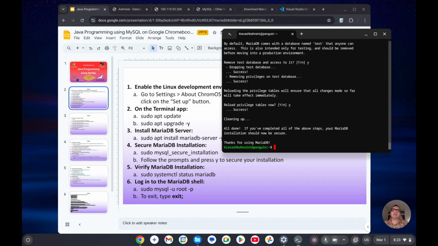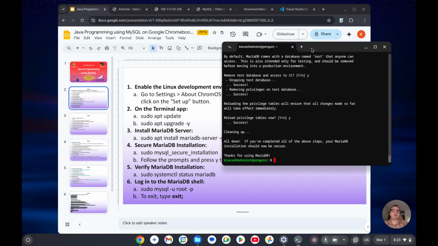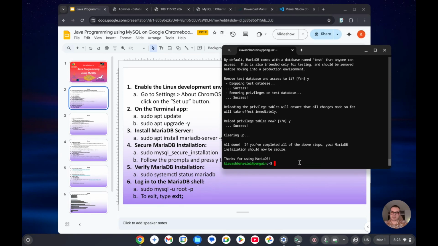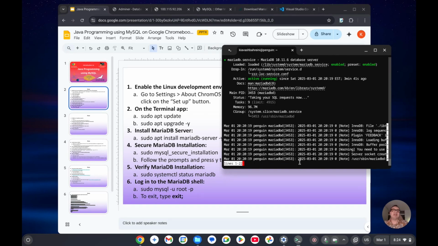Now, step number 5 is to verify the MariaDB installation. In order to verify the MariaDB installation, we need to type this command. So we say sudo systemctl status mariadb, and I'm going to press enter. If you see active (running) like this one, this means that the MariaDB database server has been enabled successfully and it is actively running. So this means that we have successfully installed our MariaDB.